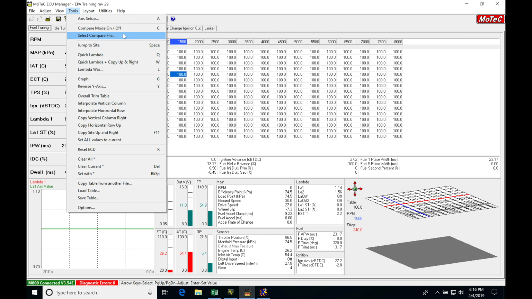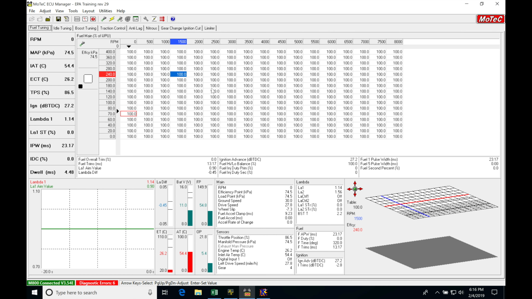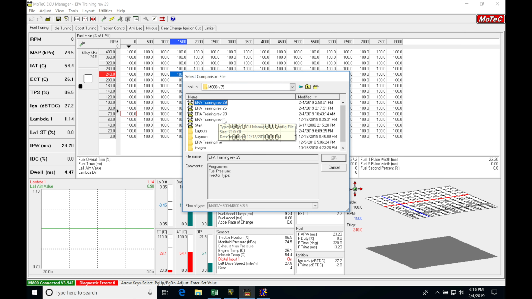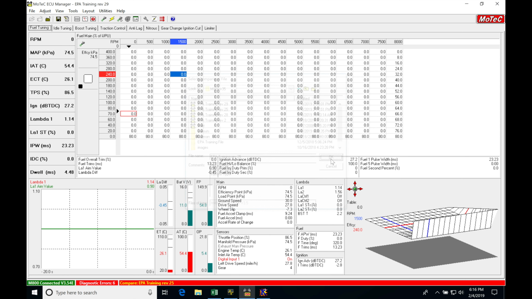The way we're going to be using this, we're going to go here to select compare file. I'm going to have my file that I want to compare against. At the top here, I see EPA Training Rev 29. This is my 29th revision. We're looking here in my folder, and I have a whole bunch of different files. Let's look here at the Rev 25. Now I have no idea what the differences are between these files. I know I've changed a lot of things, but I don't know exactly what I've turned on and configured and tuned and set up. So let's click OK.